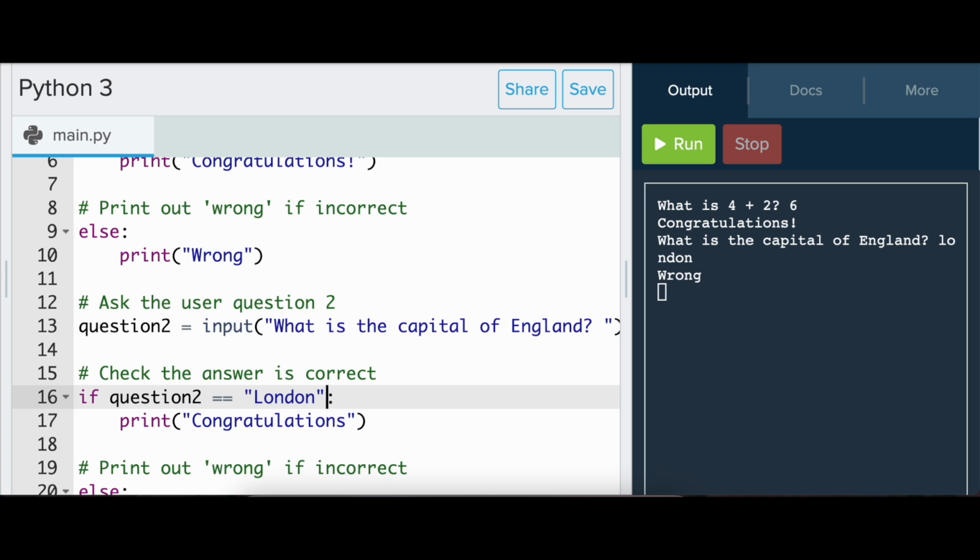So what we can do is use the or keyword here. So if question 2 is equal to London, or question 2 equals, inverted commas, london. Okay, so either way, whatever the user inputs, it's going to print out congratulations. Let me test that. London without a capital L, it's telling me congratulations. Okay, so that's how we can use this selection.